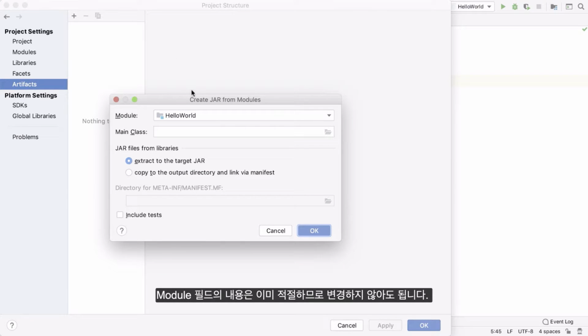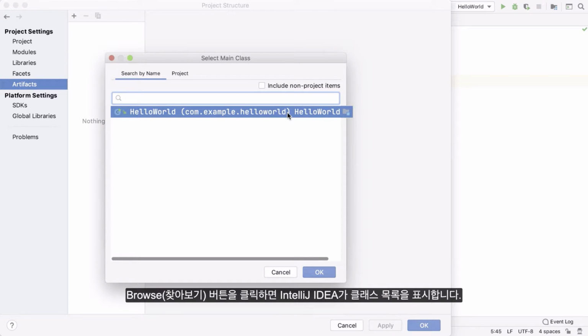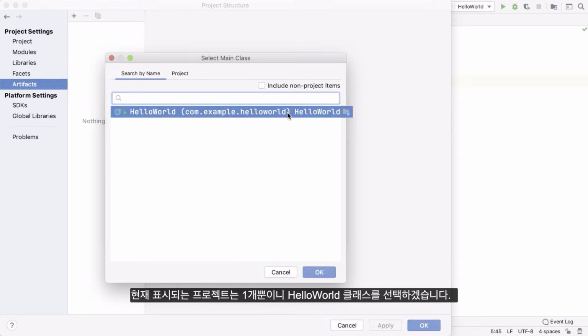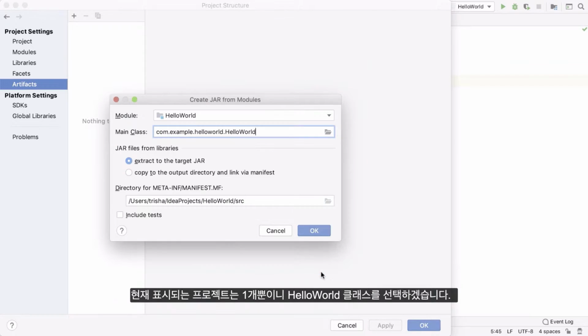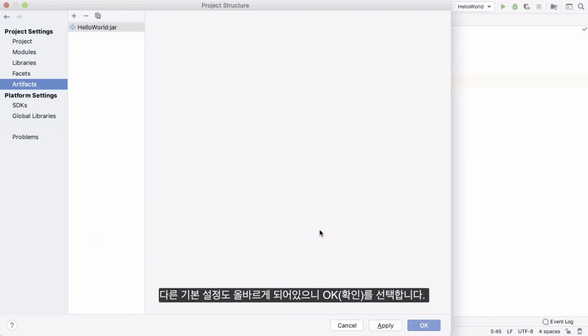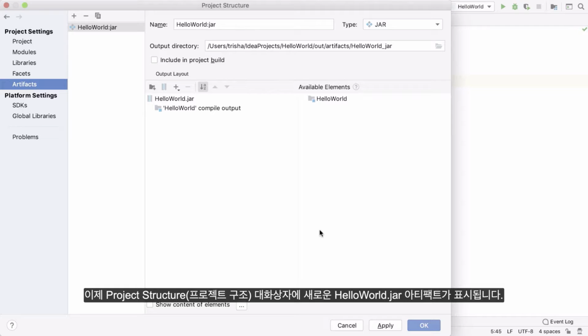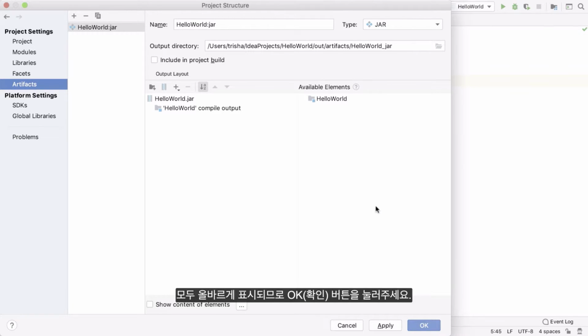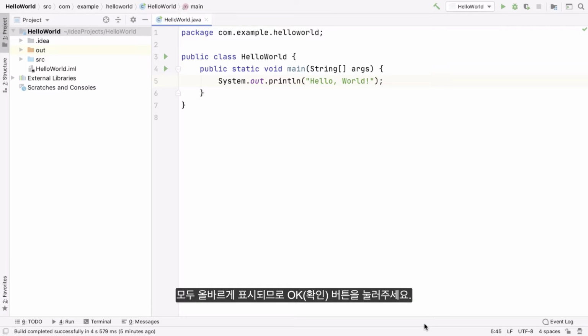We don't need to change anything for the module, this is already correct. We do need to say which class in our project has the main method. We'll click on the Browse button. IntelliJ IDEA shows us a list of classes. We only have one in our project, so let's go ahead and pick our Hello World class. All of the other defaults are fine for us, so select OK. Now, our project structure dialog shows our new helloworld.jar artifact. This all looks correct, so let's press OK here too.